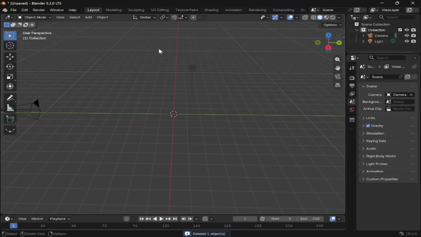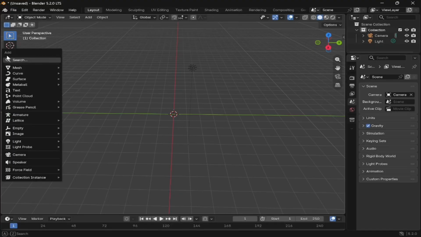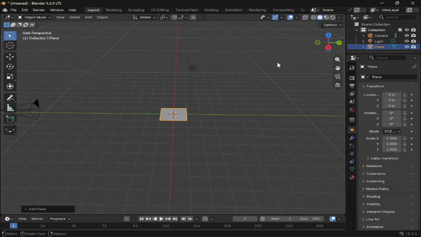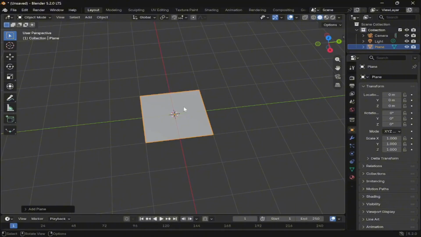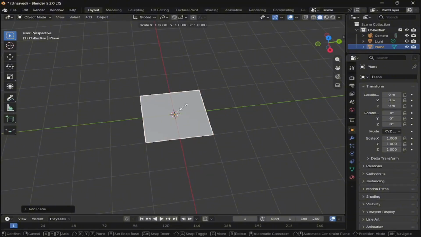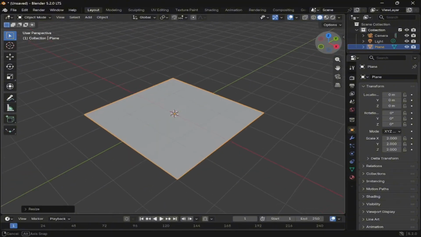Press Shift A on your keyboard. Go to mesh and go to plane. There will be a plane right here that you can see. Now we're going to scale it by 2 first. So now we scale it by 2.